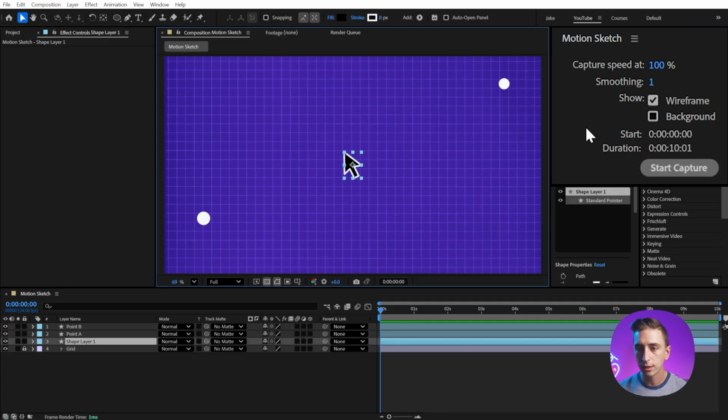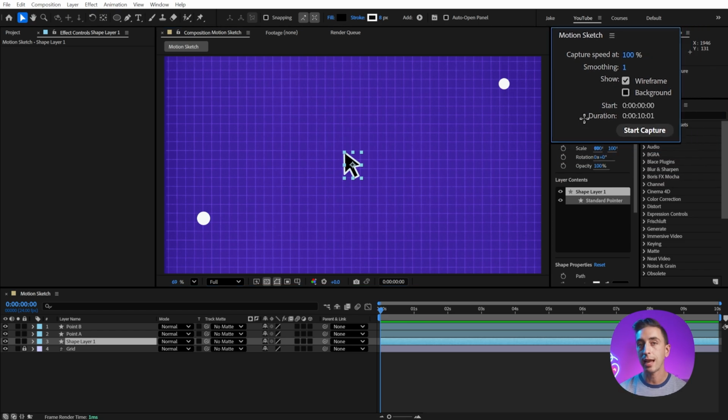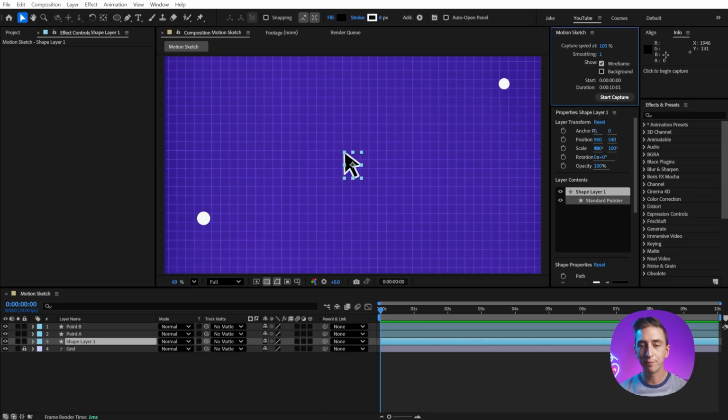I need to choose a layer to make this start capture button active. Once I have that, I can click start capture and nothing has happened yet. You'll notice my info panel automatically opened and it's letting me know that I need to click to begin capture. So I can move my mouse anywhere in the comp viewer. And as soon as I click down, while I'm dragging, it's going to be recording my motion.